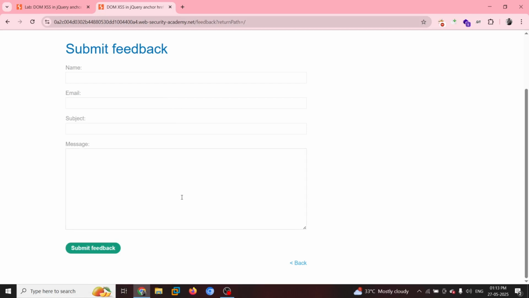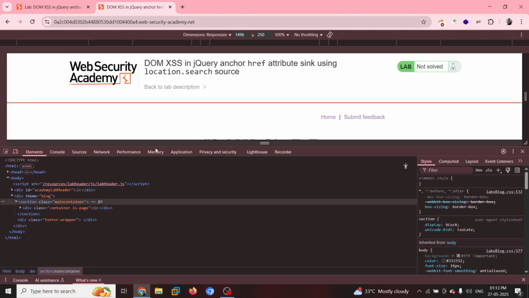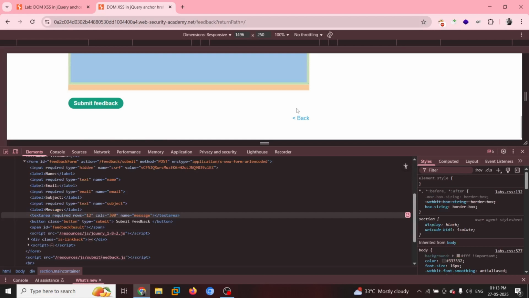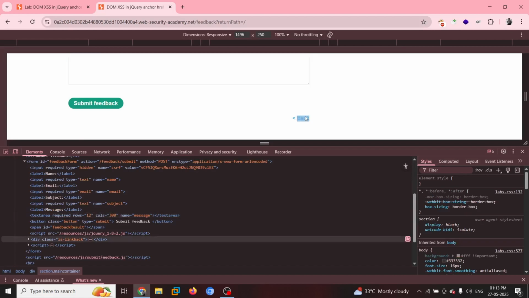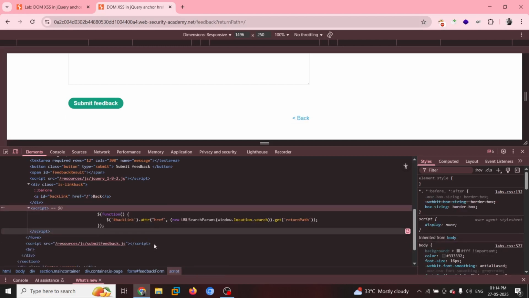So if I go ahead and inspect it, and go to the submit page again, it should work. Okay, it's working right now. Now I go to this back button code, and this is where the code lies actually. We have a back button code over here. Do we have any source or any script over here? Yeah, there we go. We have a script over here.